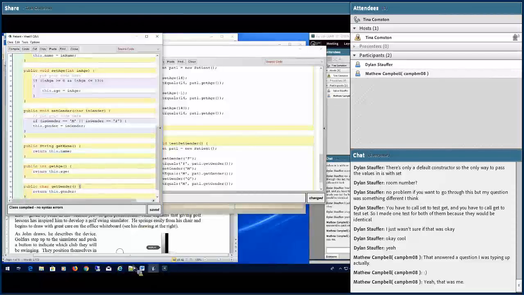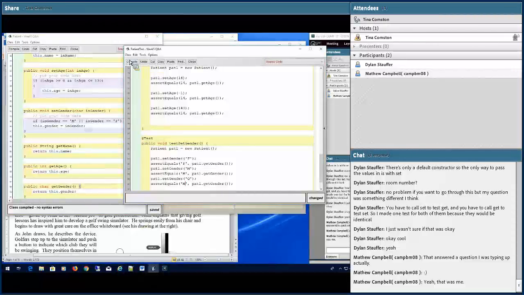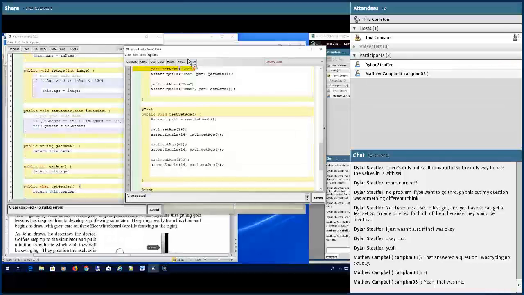All right, we compiled clean. We compiled clean. Oh, no, we did not. Missing a semicolon. And here as well. Okay, we all compiled clean there.